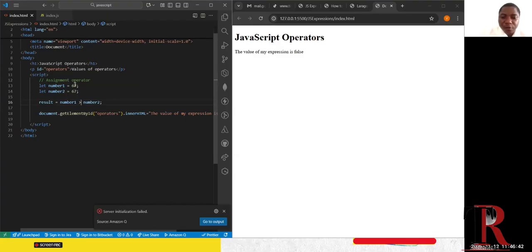But what if I reduce the value of the first number to 57? Let's see what I get. Is number one greater than number two? It is not. What if I take the value to 97? You should see that the expression is changing and it's showing true. The reason is because the first number is greater than the second number.